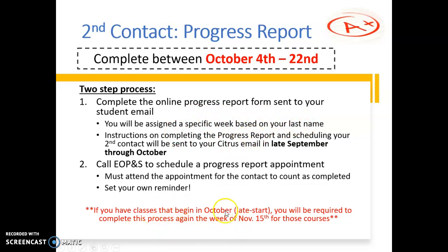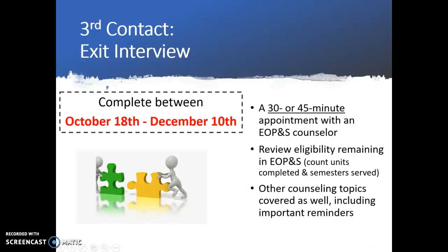In red, if you have classes that are late start, which begin in October, you will be required to complete this process again during the week specifically of November the 15th. That's contact number 2. Contact number 3 is our exit interview, what we call the third contact exit interview.